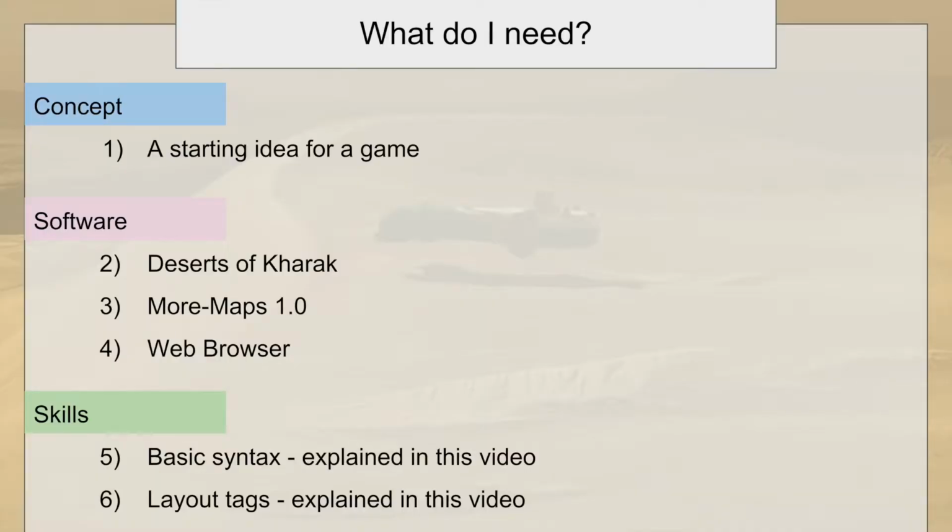So what do you need to get started? First, you need a concept, like a starting idea for a game. Software: you need Deserts of Kharak and More Maps 1.0 installed, as well as a web browser.